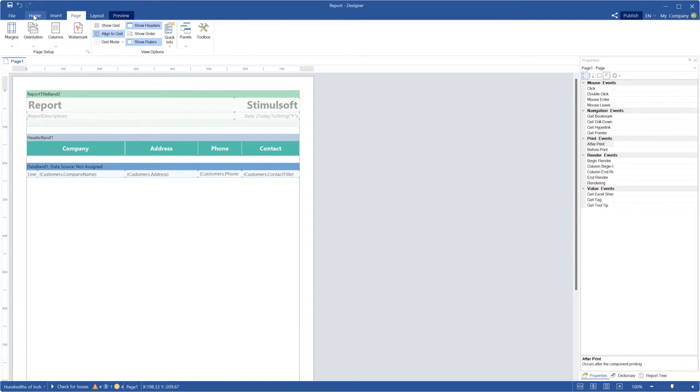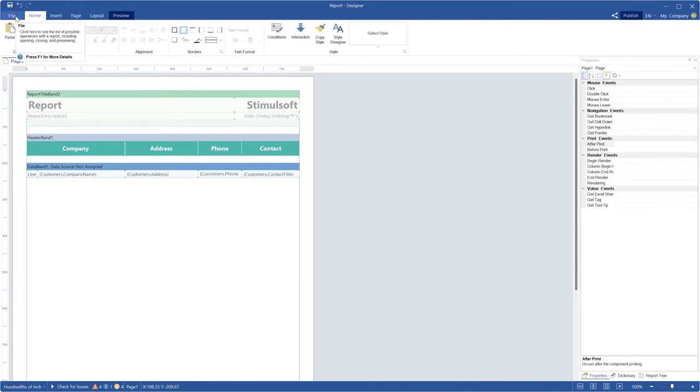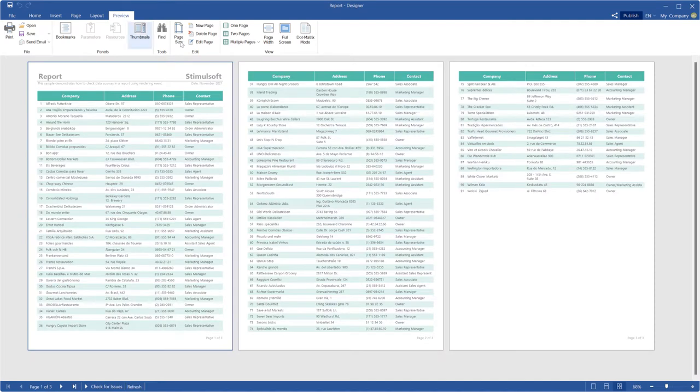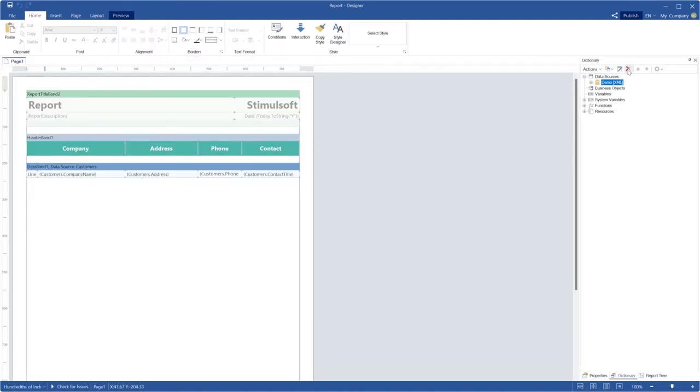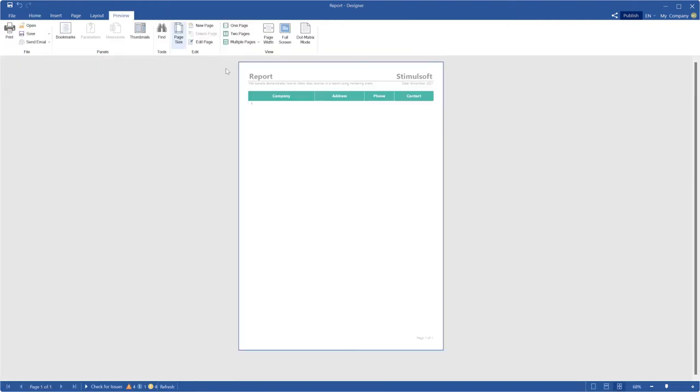Today, I'm going to show you how to show a message if a data source isn't available. Open a report and delete the data connection. Click the preview to show the report. The report will not be rendered and no message is displayed. We are improving it.